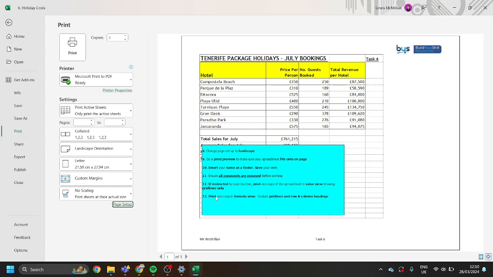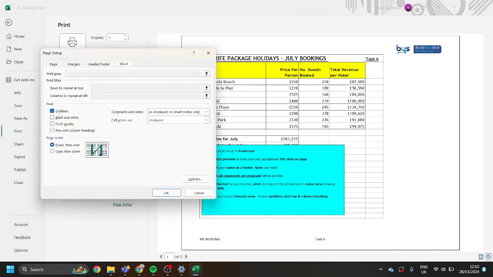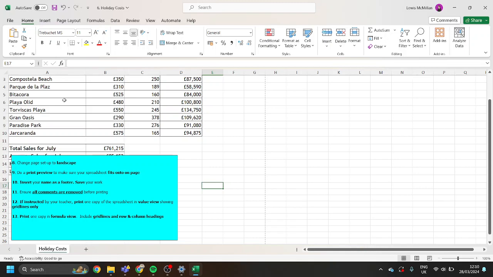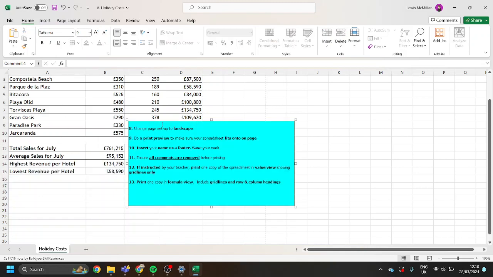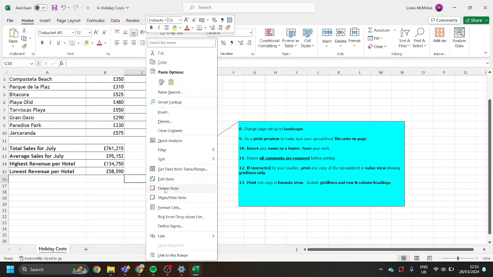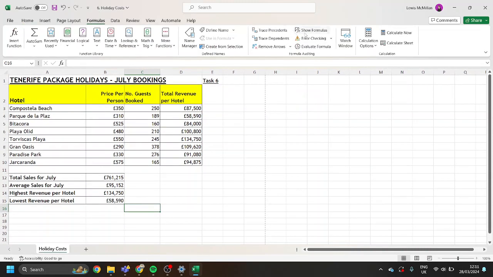But we're also being asked to print one copy in Formula View. We're also being asked to include grid lines and row and column headings. So I'm going to go to Page Setup, to Sheet, Grid Lines is already ticked, and we're now going to click Row and Column Headings so we can now see these appear around the side and top. To go into Formula View, go back into your spreadsheet. I'm now going to delete this comment. Go up to Formulas at the top and click Show Formulas.